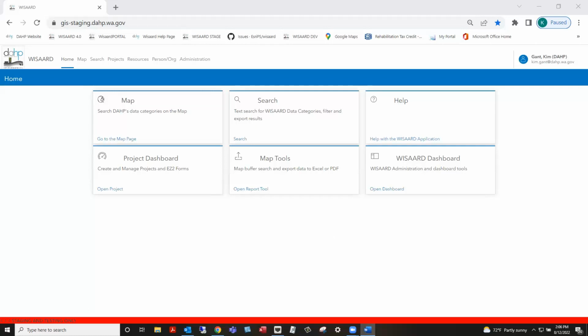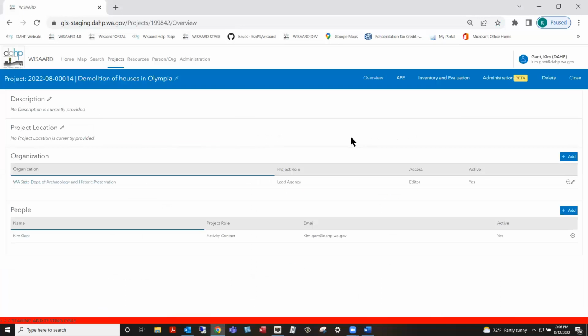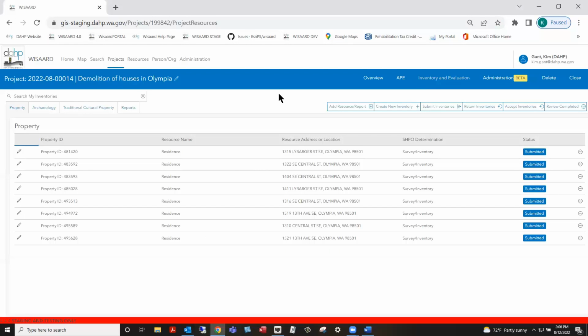I'm starting here in a project that I've already created, so let's go there. I'll go to my project dashboard. This is my test project. I'm going to go to the Inventory and Evaluation tab because that's where the new features are located. The first new item is a change to the Add Resource button.